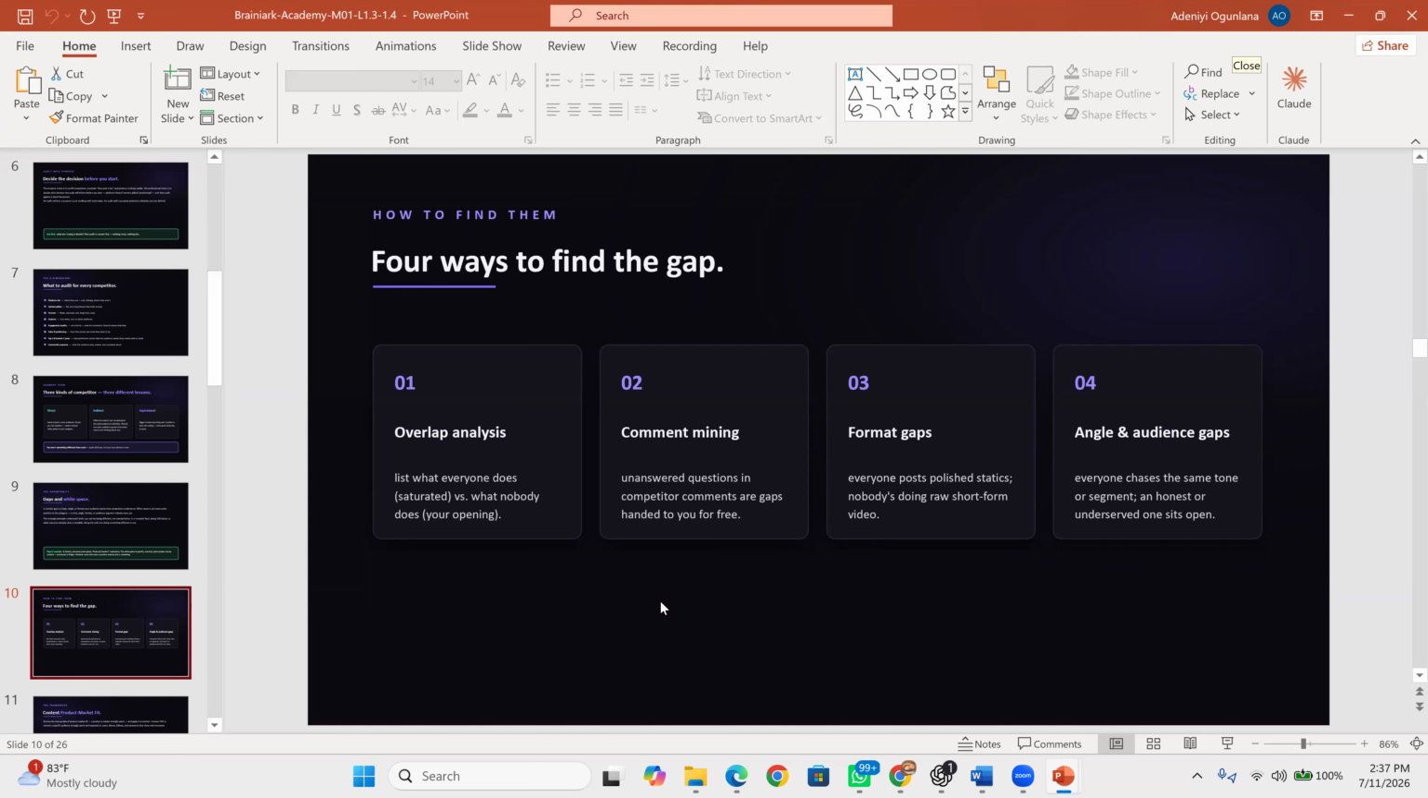Number four is the angle and audience gap. Everyone is chasing the same tone or the same segments, so an honest or underserved one sits open. That means the one that nobody is really looking at. It could be a subtle professional tone or a playful, fun tone. Do you understand my point?